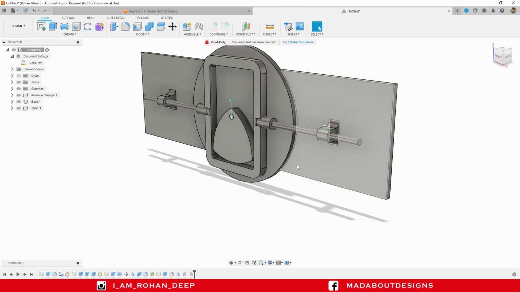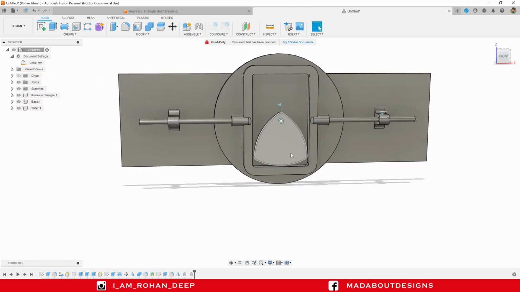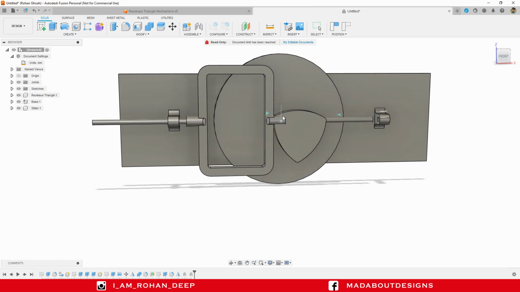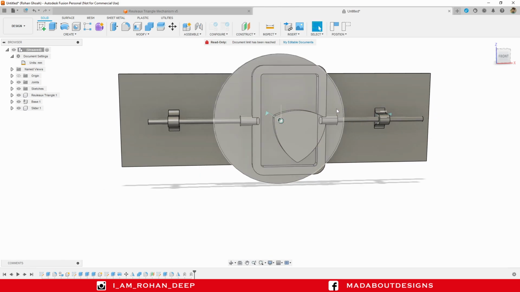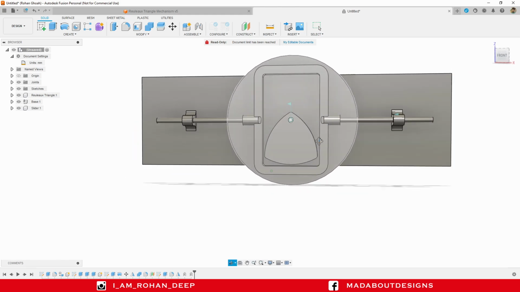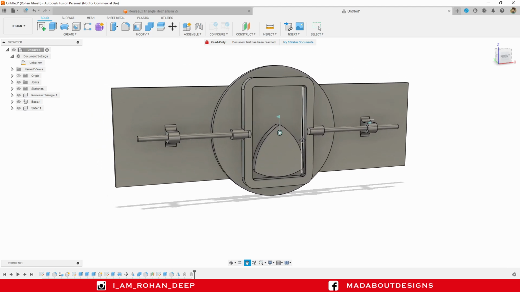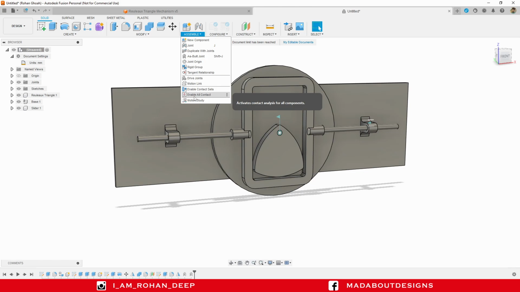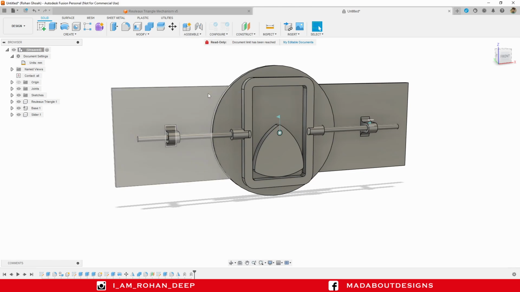Click OK. Now, if I try to rotate the triangle, here you can see it is overlapping with the slider, and same for the slider too. Revert back to original position. In order to prevent this collision between these components, we need to turn on the contact sets. Enable all contact, so the contacts between the components will be activated.